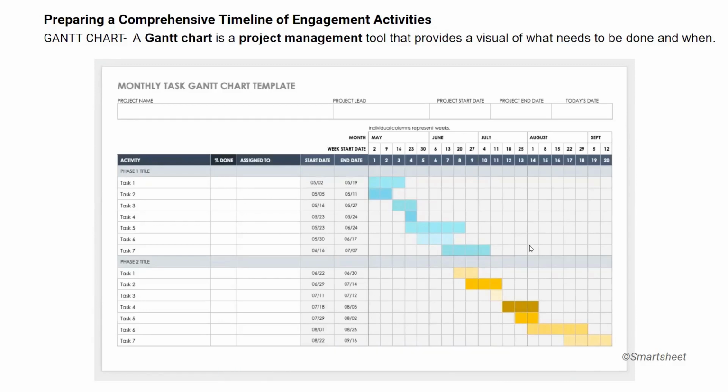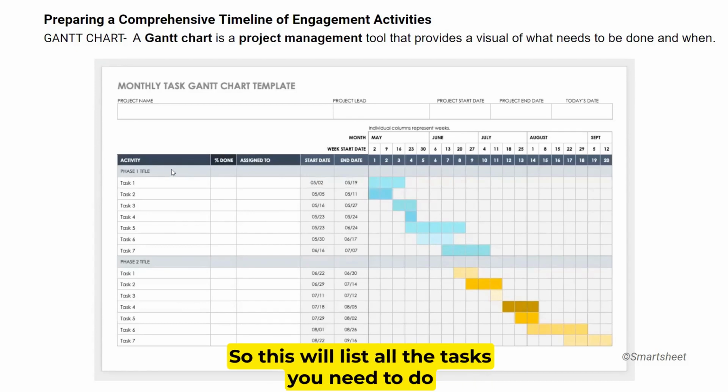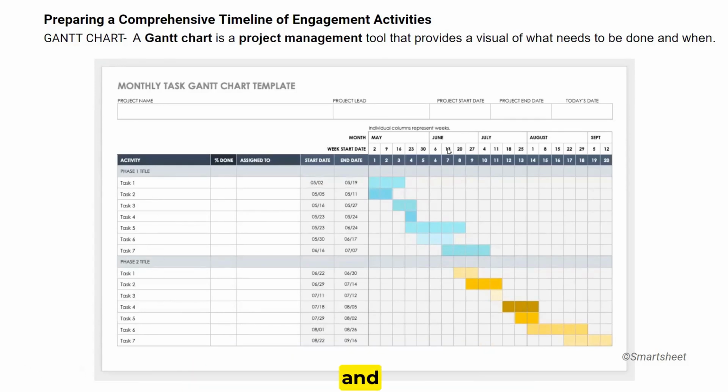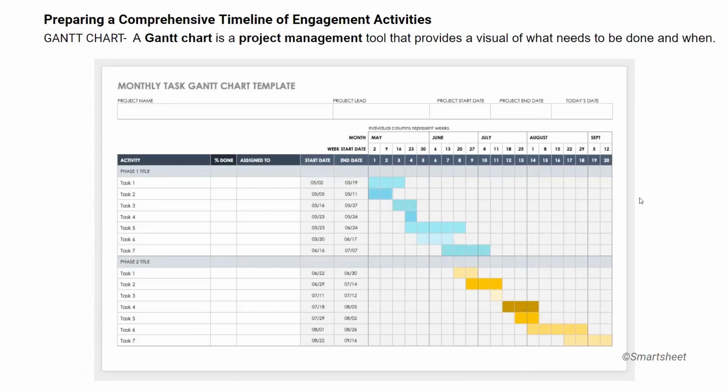So this is to follow up your timeline of activities. So this is very good if you can follow through. So this will list all the tasks you need to do. So it will break down the activities and the timeline of those activities. So this is monthly. Okay, you need to design it on an Excel sheet.